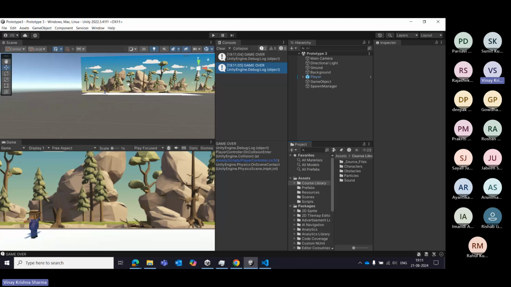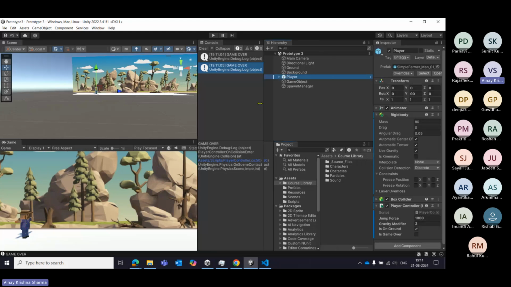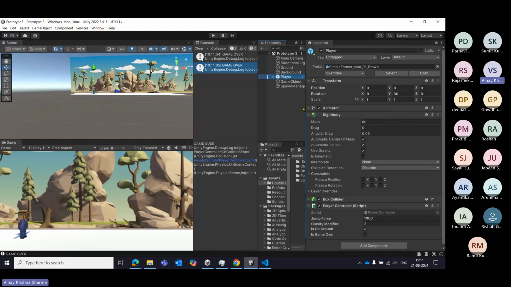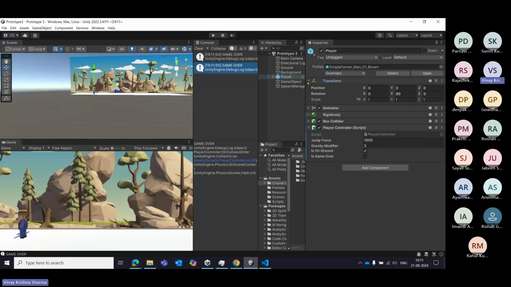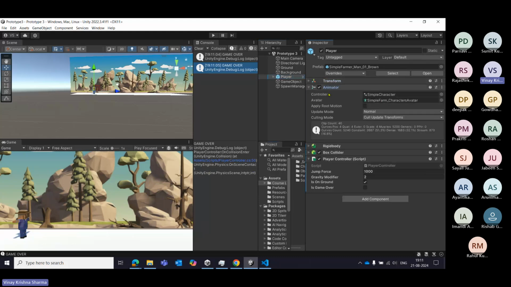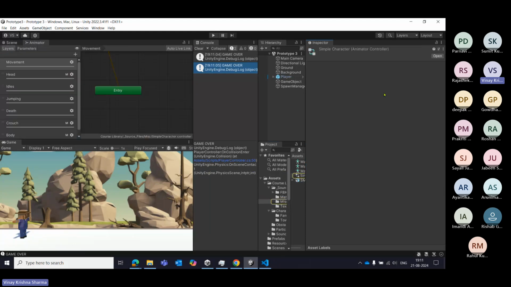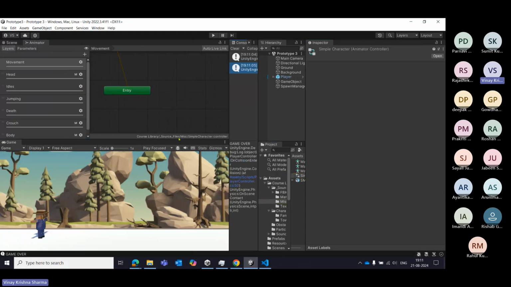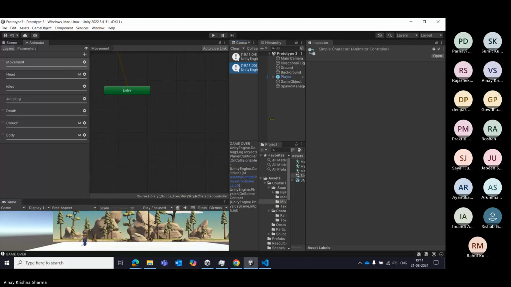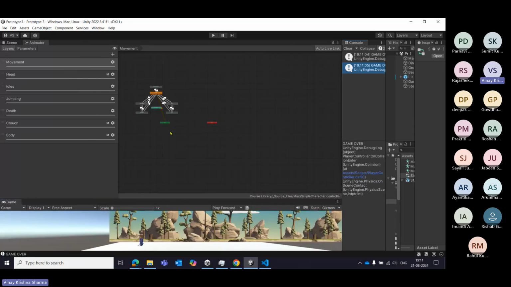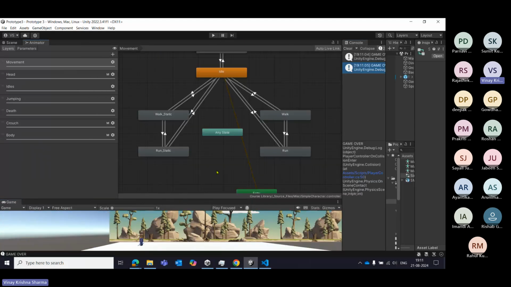For that, what we're going to do is click on my player, and you will see that there is an animator component attached. I'll just minimize all others. You can see the animator component. Then we can actually click on this particular controller to see this animation window. Let me make it a bit bigger. You see there are a lot of animation states.